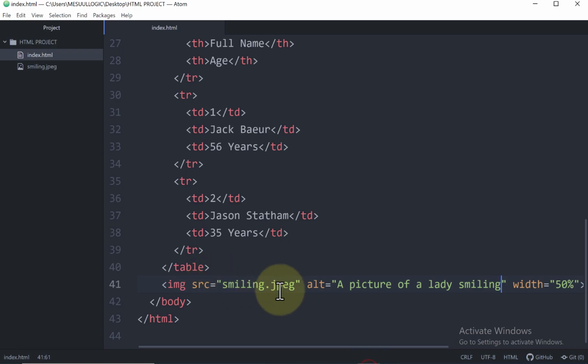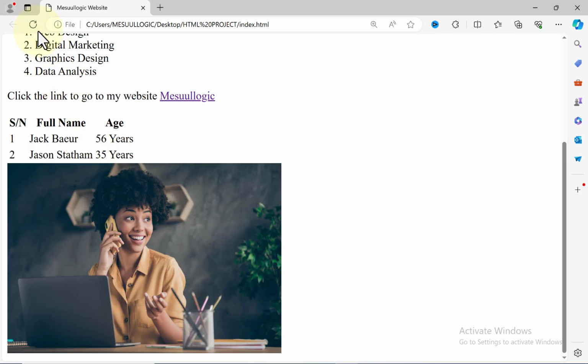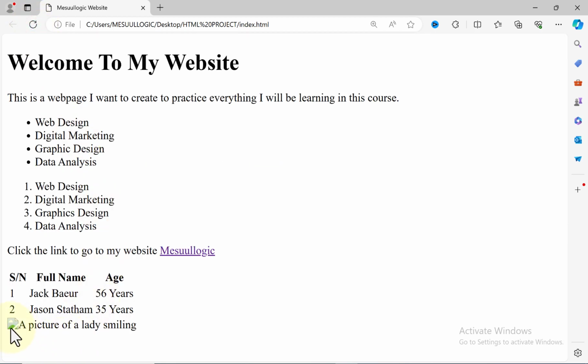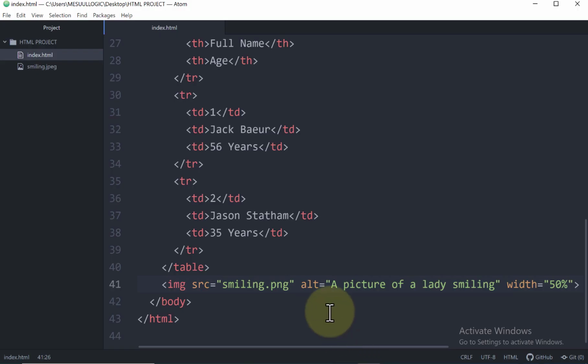But if I come back to my code and I change this extension to something like PNG, let's assume I made a mistake, I put PNG instead of JPEG, and then I refresh, you can see it shows that this image is broken. You see this place? It shows that the image is broken, but it now shows the alternate text that this is a picture of a lady smiling. So you can use that alternate text to describe the image in case the image gets broken. So that's the first use of the alternate text.